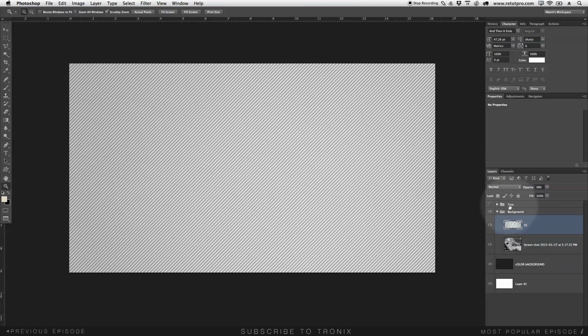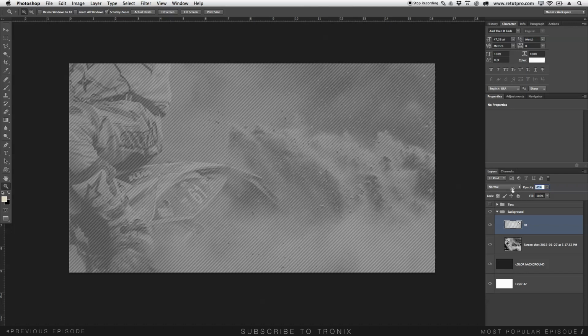And now for the next step, because it's obviously black and white, I just want to take the opacity all the way down a little bit. But it's nice that it actually has a bit of black and white in it, because now this background image will get a little bit of a lighter pop again.